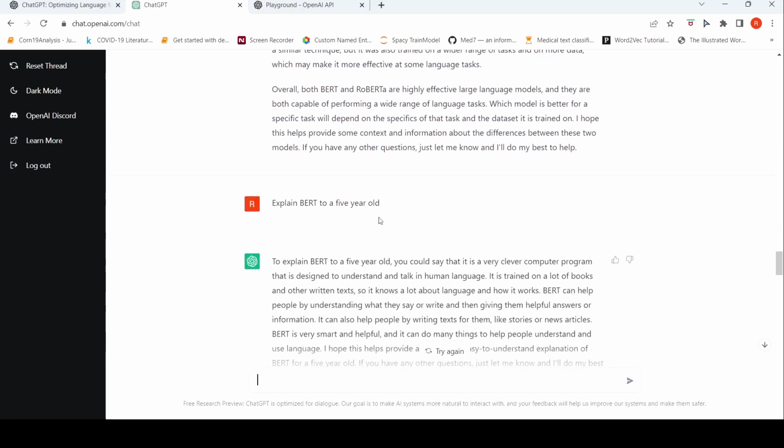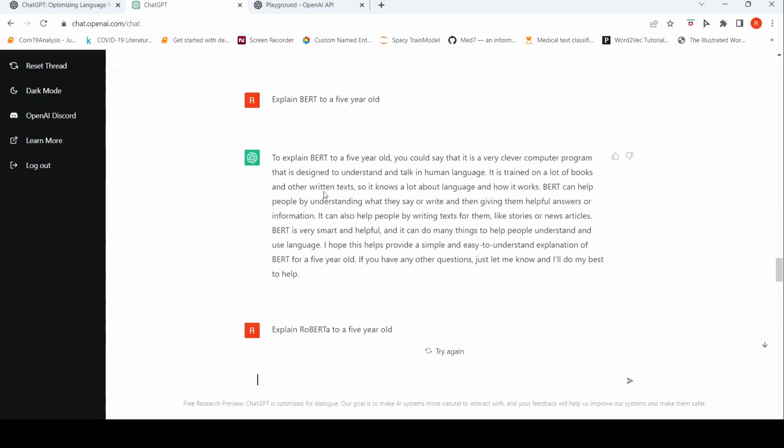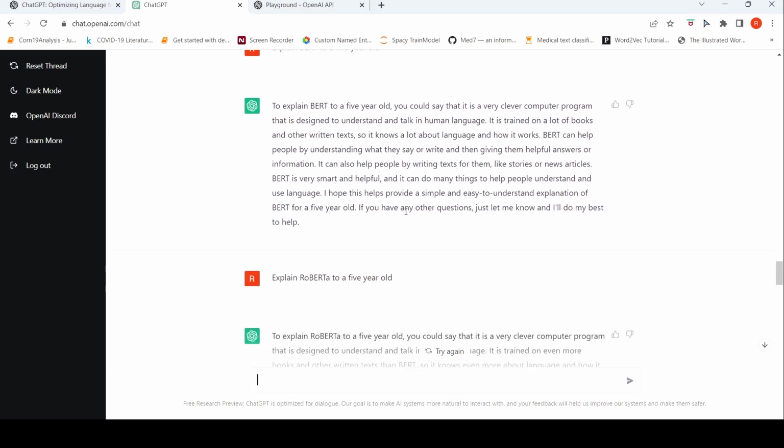Then I say, explain BERT to a 5-year-old. So it says that you can say it's a very clever computer program that is designed to understand and talk in human language, trained on a lot of books. So it gives an explanation over here. It can also help people by writing text for them, like stories.